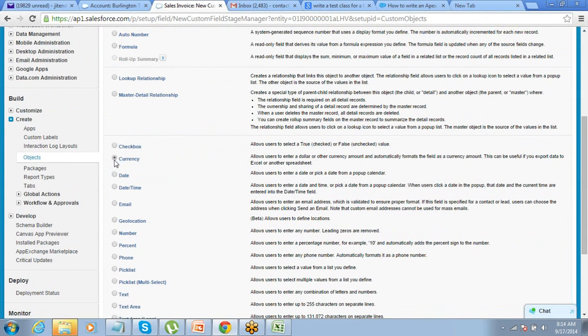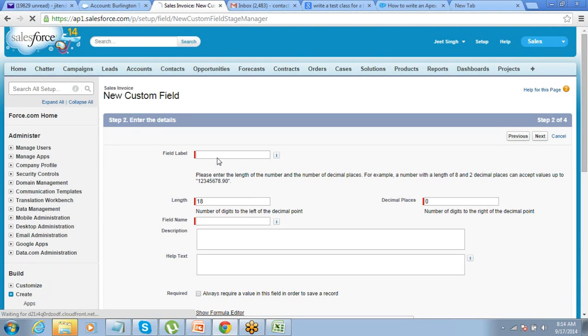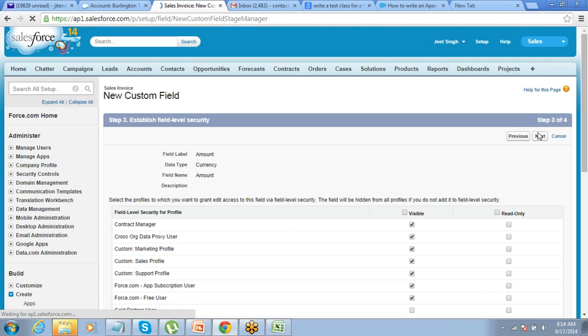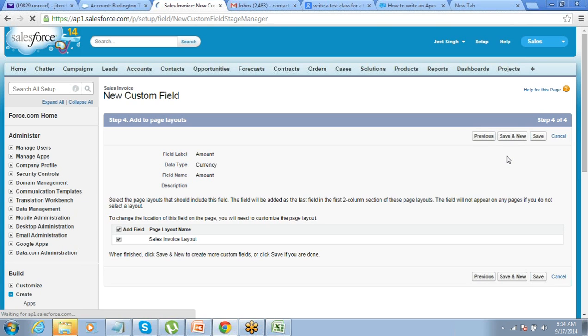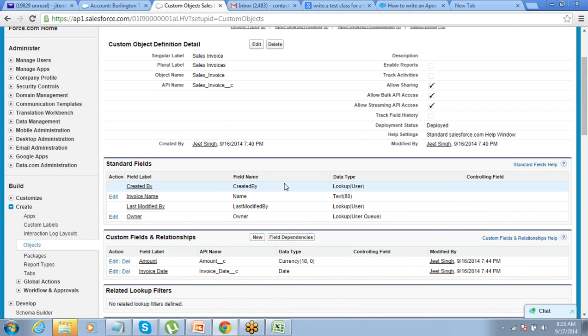Let's say there is an amount on the invoice, make it currency. Go to next. As of now, I've told you that on step 3, just make it visible, go to next. Fine. We don't have to do anything here for now. Once we understand the admin stuff, then we will talk about this part. Alright. Clear? So this way you can add fields into the object that you have created.